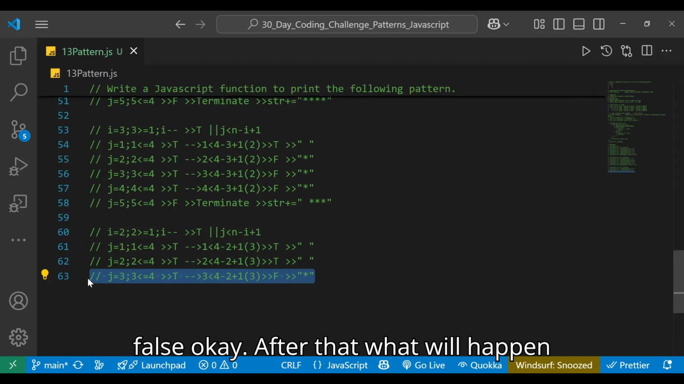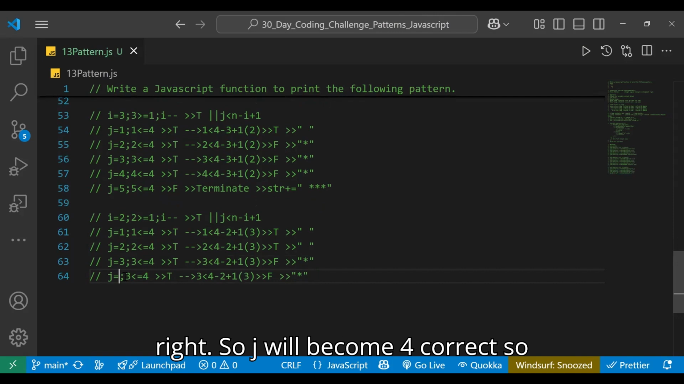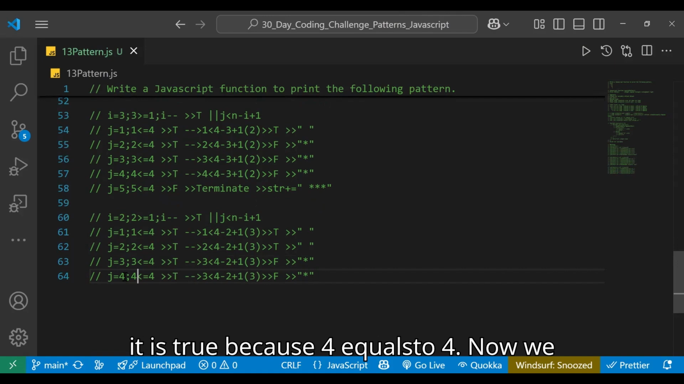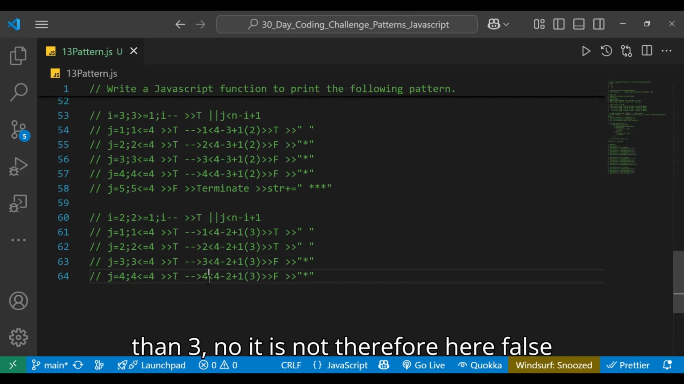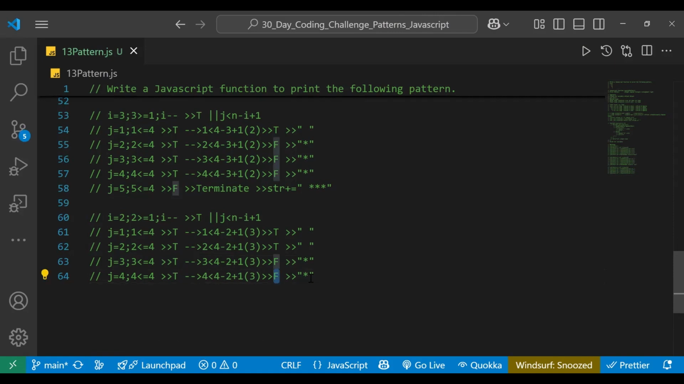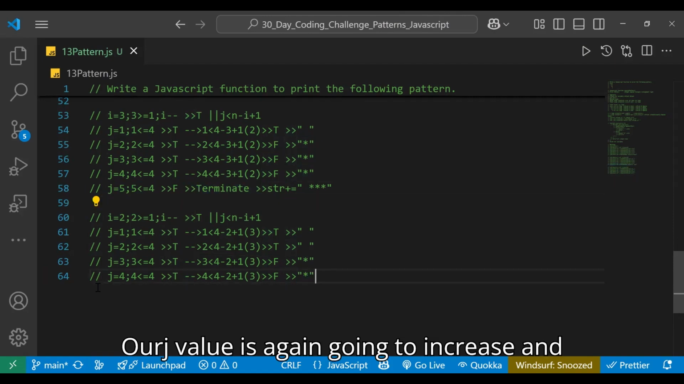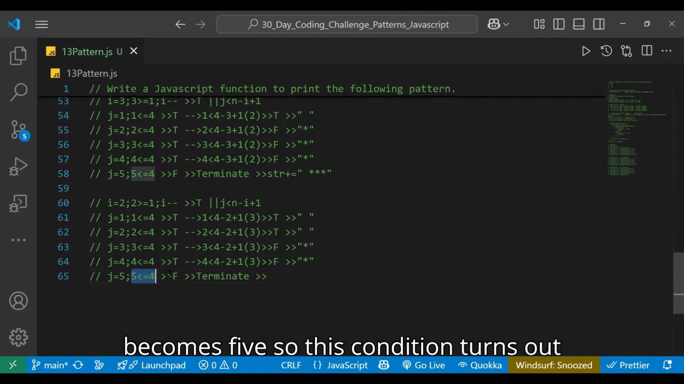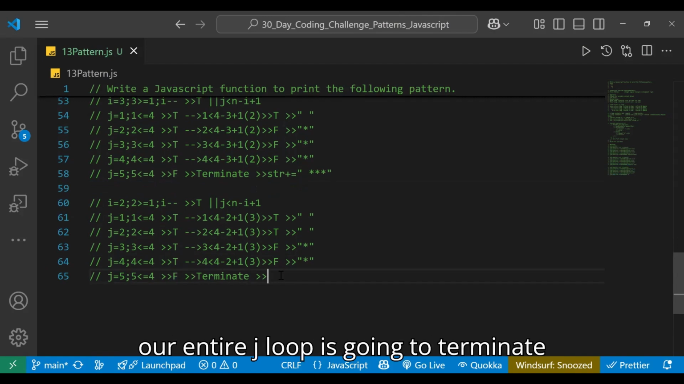After that, what will happen? Our J value is again going to increase, right? So J will become 4, correct? So 4 is less than or equal to 4. Here it is true because 4 equals 4. Now we will test this condition. 4 is less than 3? No, it is not. Therefore here false, and we are going to get one more star. Okay. After that, our J value is again going to increase and it will become 5. And since it becomes 5, this condition turns out to be failing here, right? And therefore, our entire J loop is going to terminate.